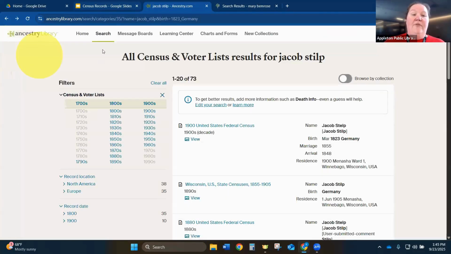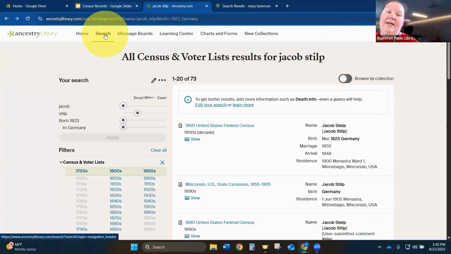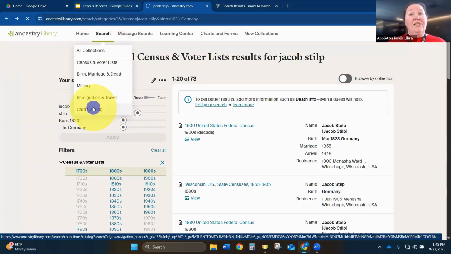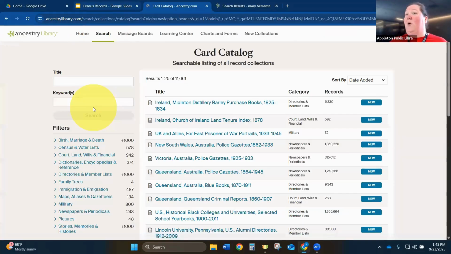Another great way to find other censuses is to go to the card catalog. So to get there, we click on search and click on card catalog. And this works if you do have a paid Ancestry subscription as well. It's the same kind of process to do this.